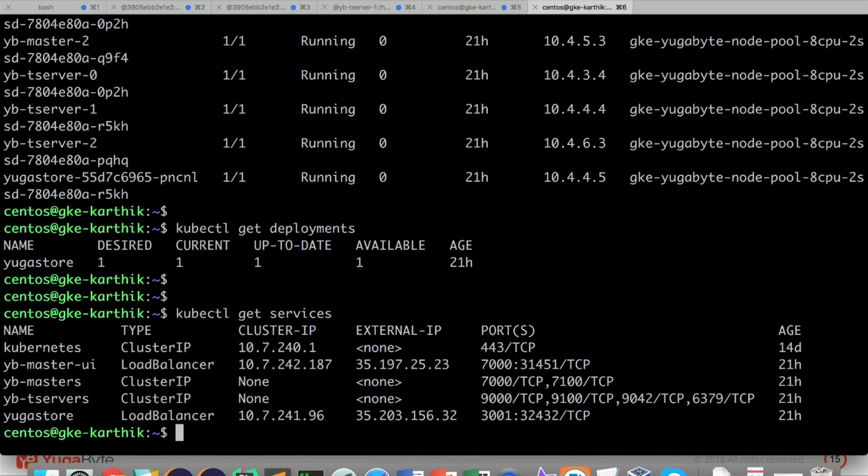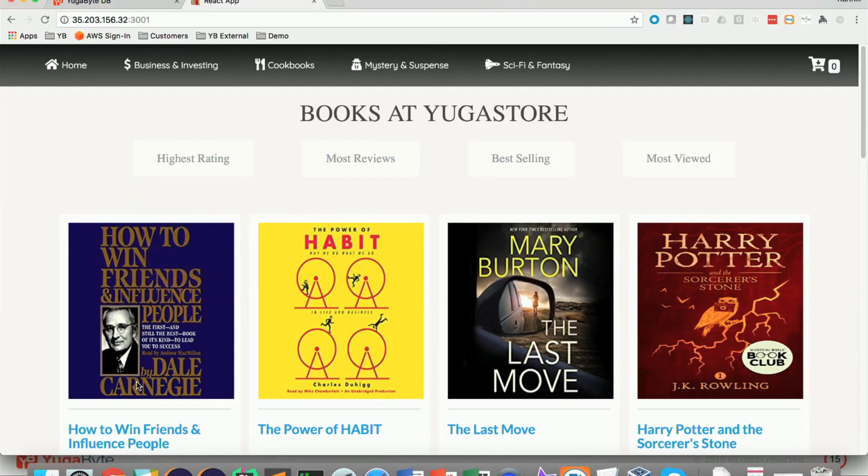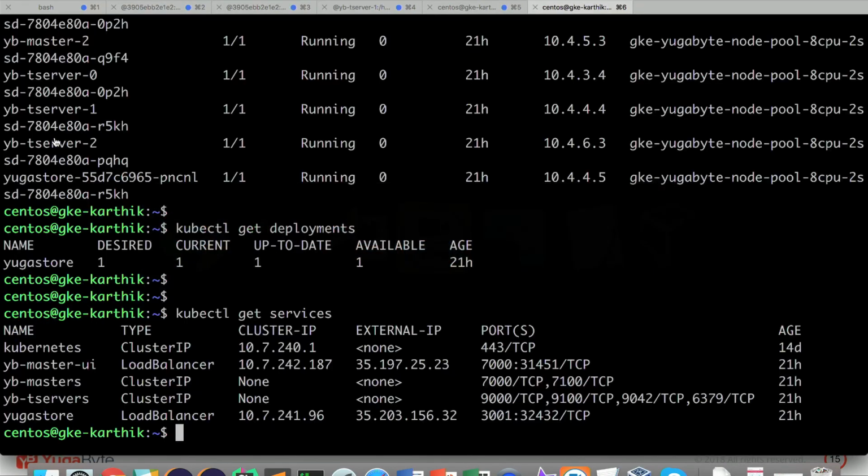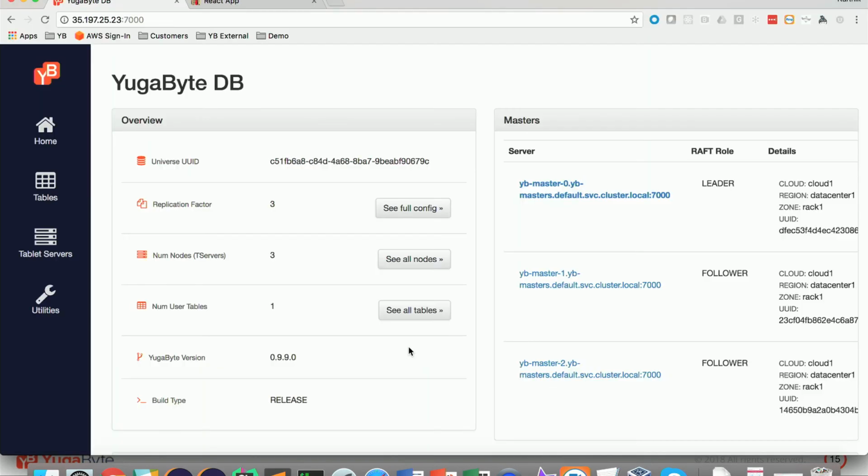So let's go look at this app. I have it deployed and running. But before we get there, if you look at the IP address here, this is the external load balancer that lets you get into the YB master admin UI. And that's the same IP address here that we've exposed to the world.